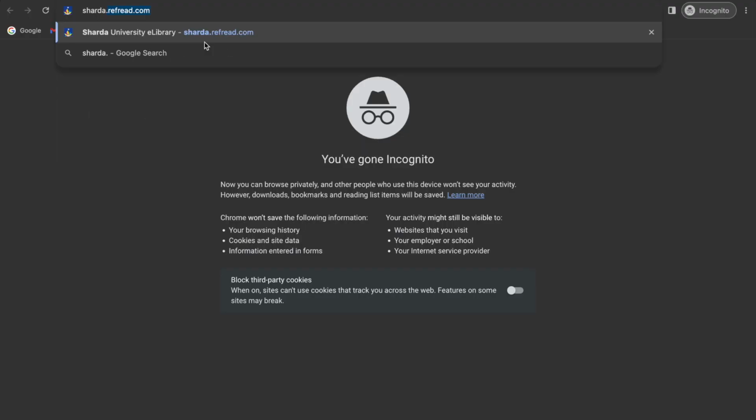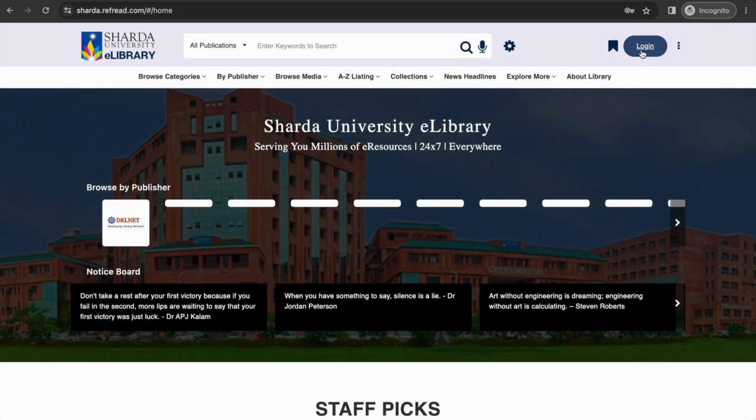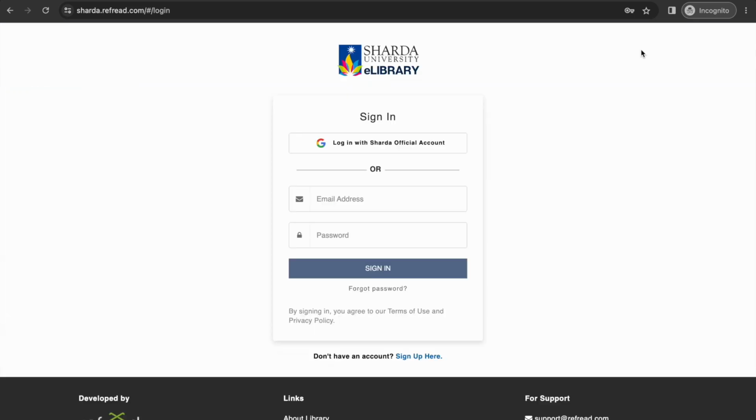Now let's look at the platform. Visit sharda.refread.com. The first thing that you need to do is log in. So click on this login button here. Further, click on Login with Sharda official account and use your login details to access the eLibrary.